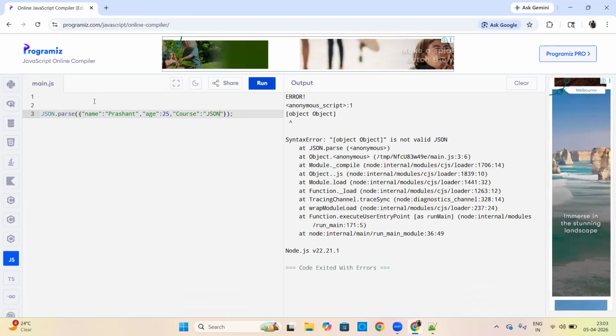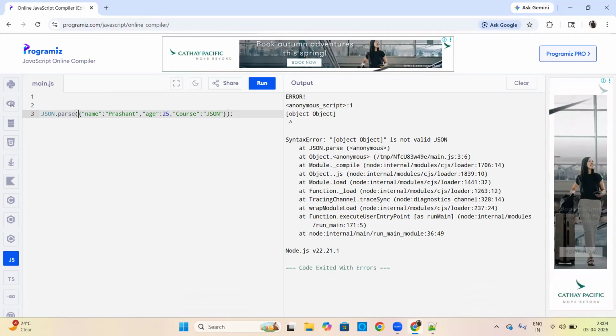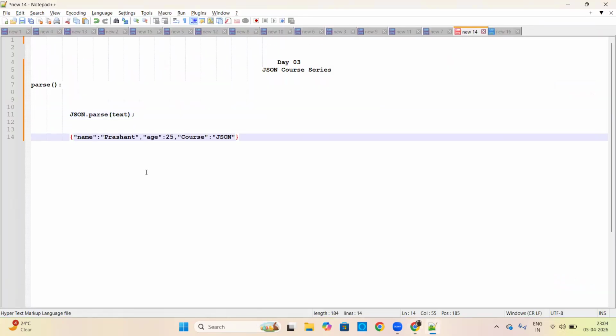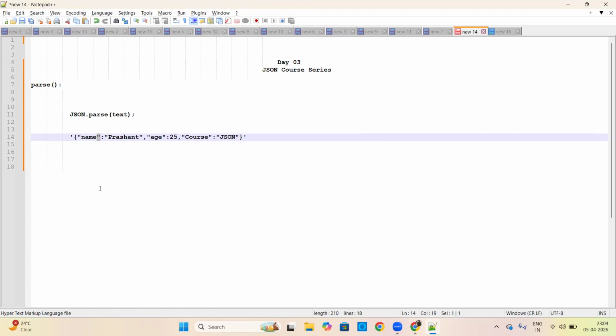Okay. Now, what I told you is that the data should be in the text format. So if you just see this, we have the JSON object. And if I put this object in between these commas, then it becomes text. Now, just remember one thing. You see the name here, and you are putting it in between the commas, and it will become text, right?